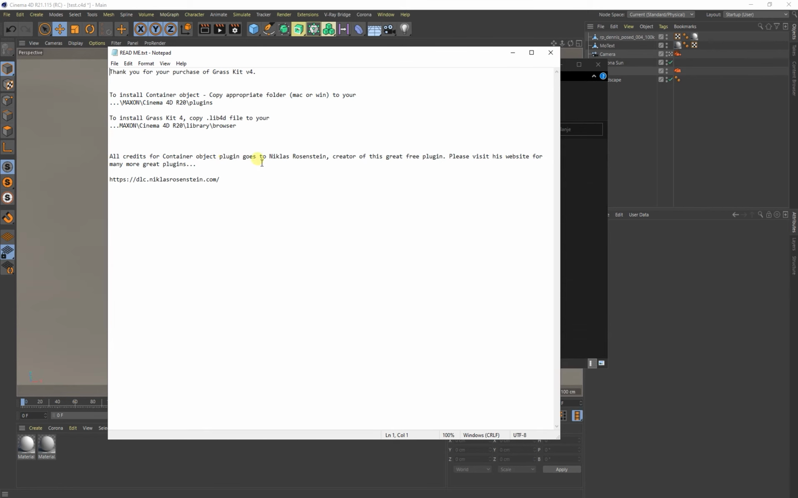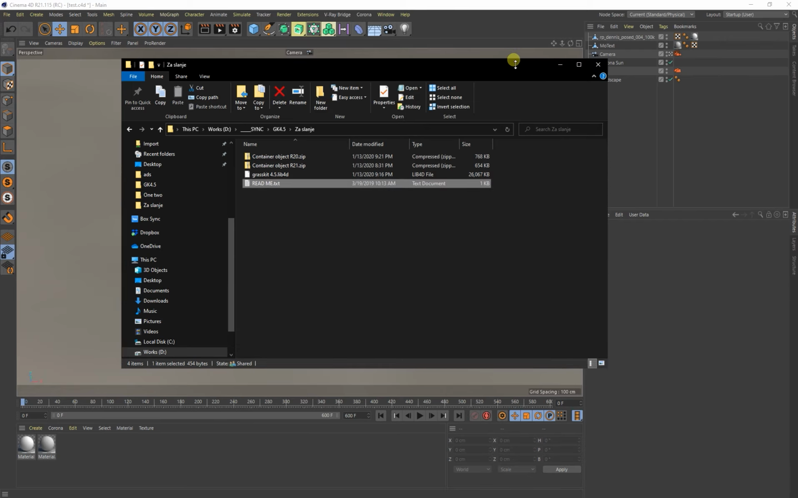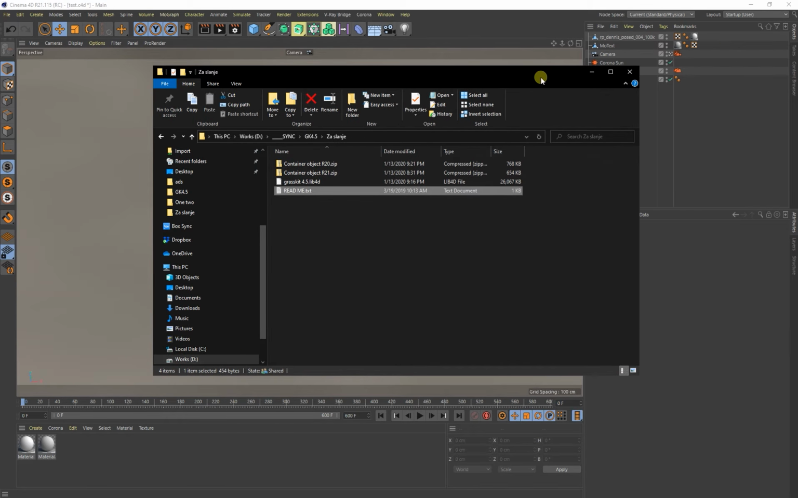And yes, of course, I really want to thank a lot Niklas Rosenstein, who created the plugin container object. He was really very helpful and updated the plugin for Cinema 4D 21. So if you have time, visit his website. You have the link in the readme, and support the guy because this plugin is for free. So now to go back to the grass kit.